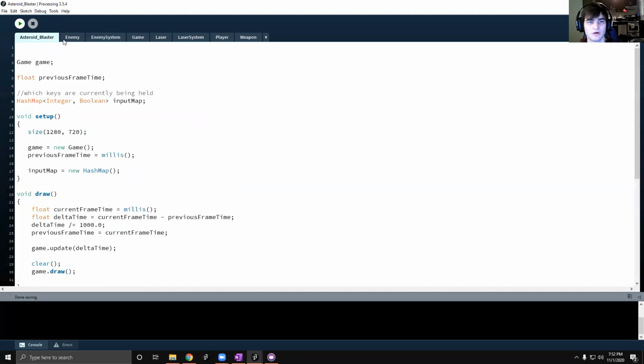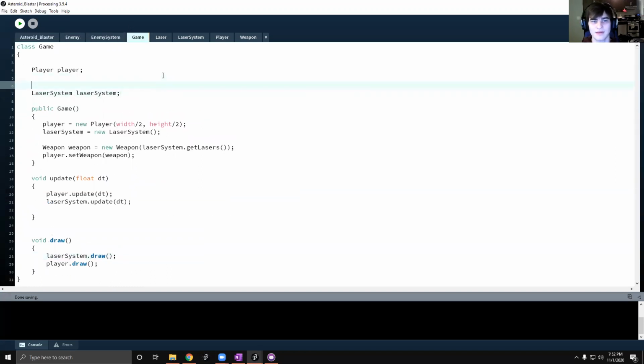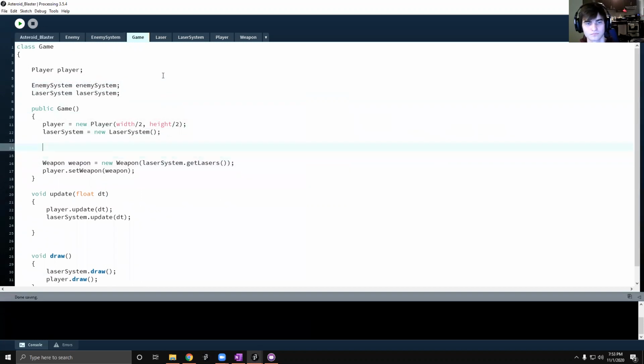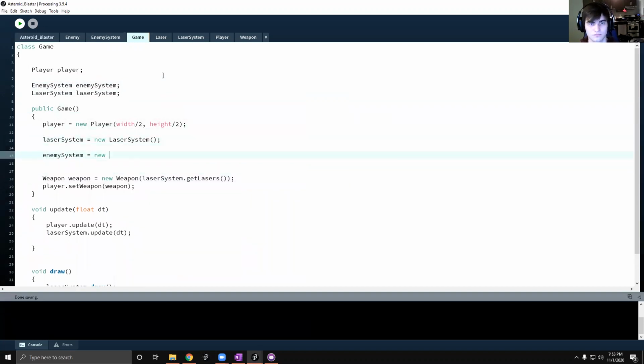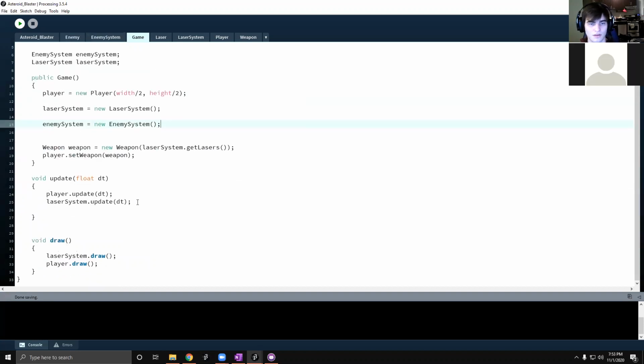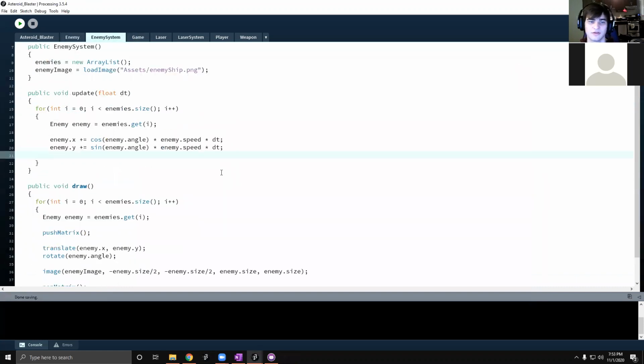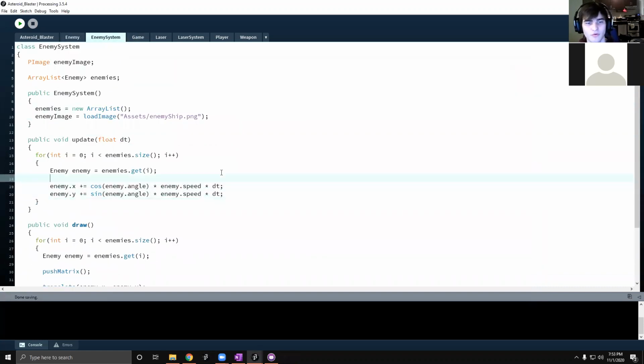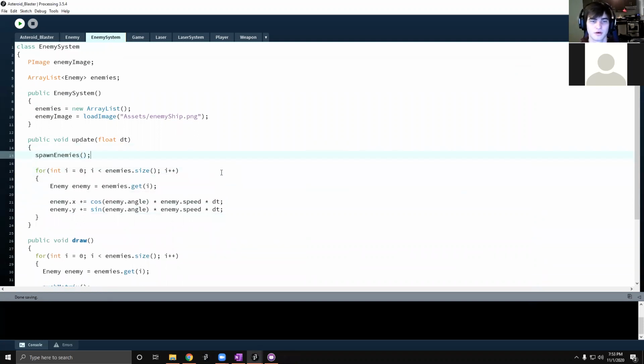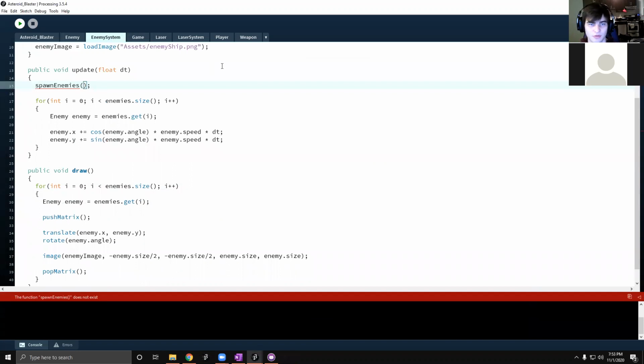So now if we go back to our game class, we can add our system here. Okay, and then we have to update it and then draw it. And yeah, so that's good now. So that's working, but we haven't done anything to create enemies. So before this, we're going to say spawn enemies. This method here is going to be responsible for randomly picking a spot for the enemies to spawn.